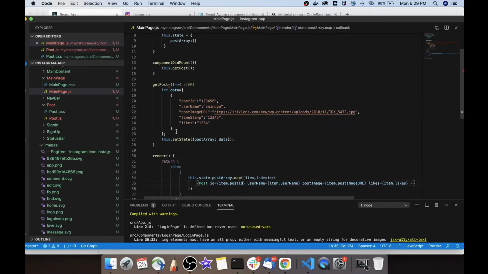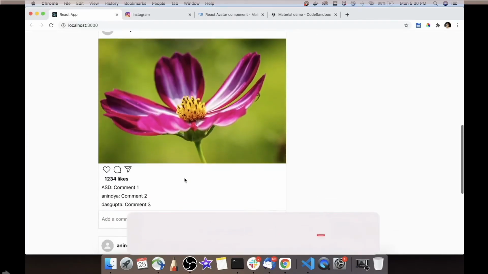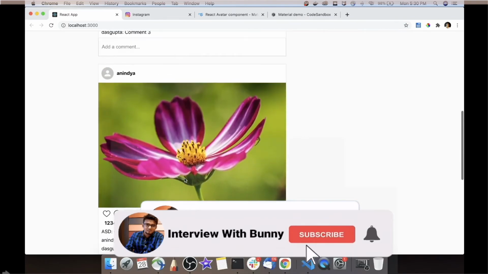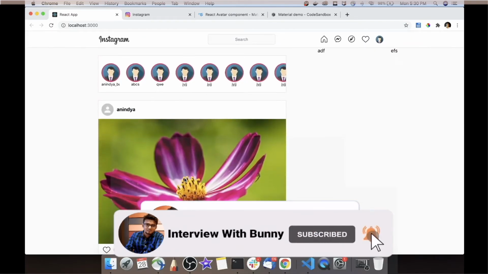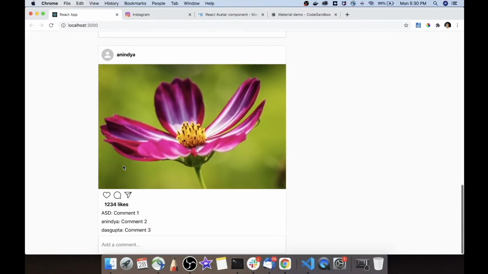Now let's increase the number of posts over here. Let's copy. Let's give one more post. Let's save it. So let's see. Over here you can see that yes, all the 3 posts are coming. So finally we have developed the major part of our Instagram app, that is posting the comments and posting the images over here.